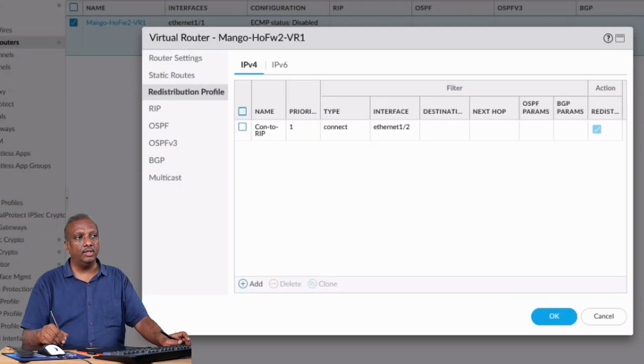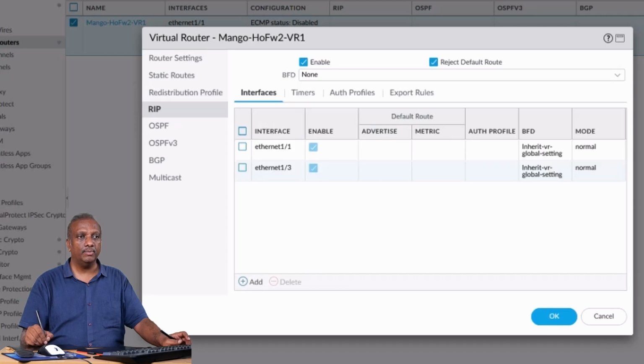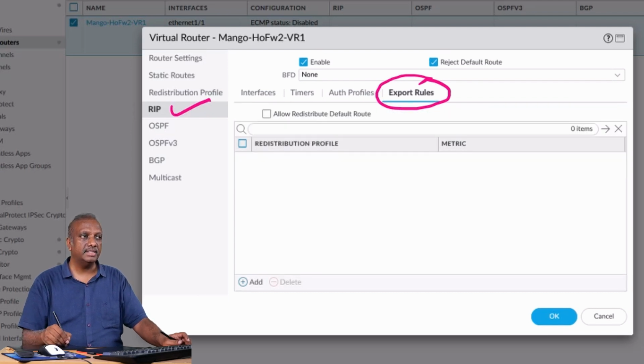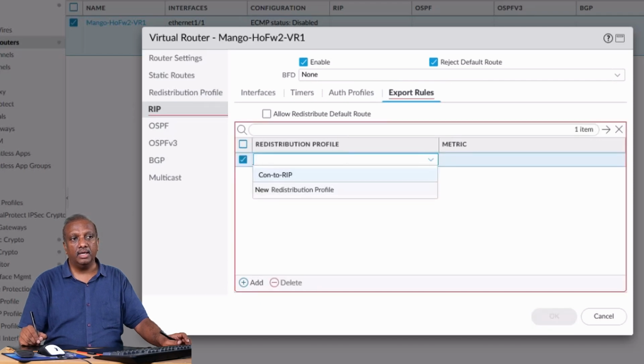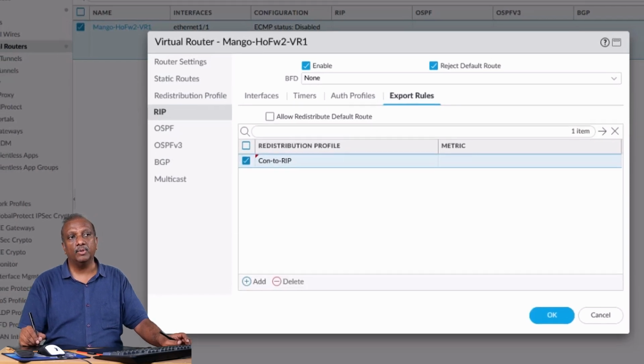Now again I go back to RIP protocol and choose that particular profile. Where do I go on RIP protocol? Export rules. On RIP export rules, right? So there I click on export rules, then I say add. I say export means redistribute the routes according to the profile called connected to RIP protocol.